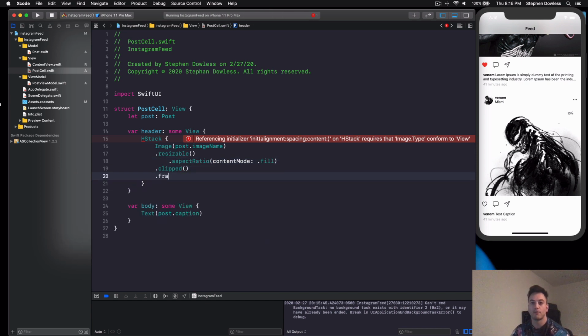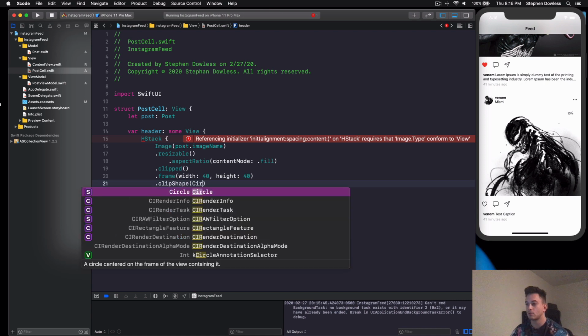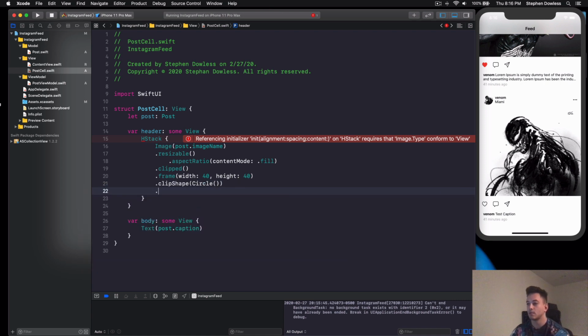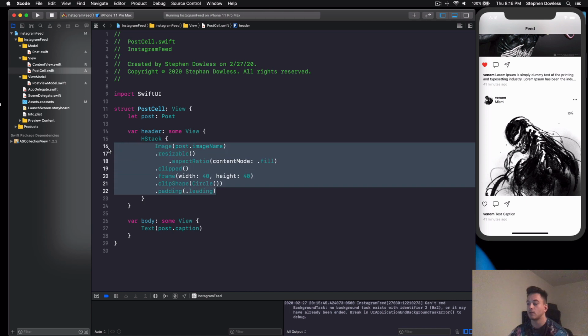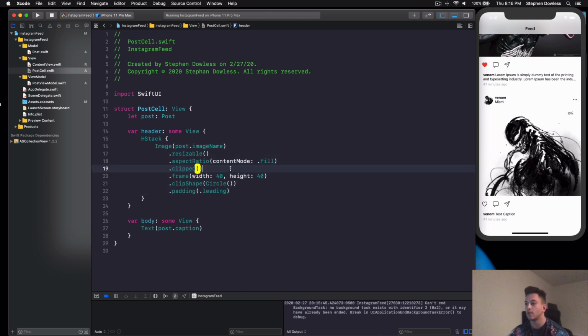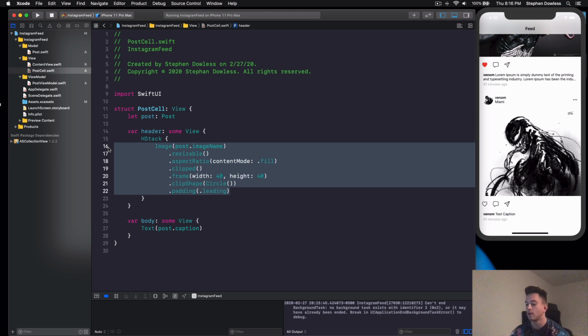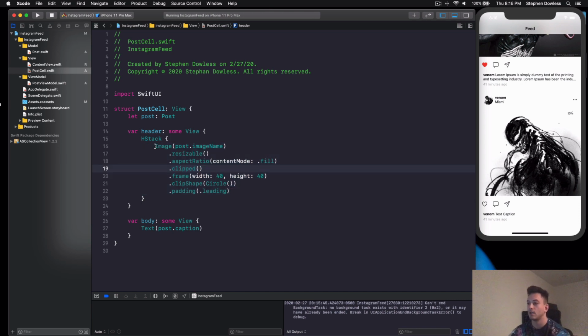.clipped, .frame, and it's going to be 40 by 40, and just delete that and then say .clipShape, yep, Circle. And then we'll say .padding and just say .leading. Yeah, that's everything we need for that image view. Let me just go ahead and indent this stuff really quick. If you guys have trouble with indentation, just highlight the stuff, hold down Control and hit I, and it will indent everything for you.